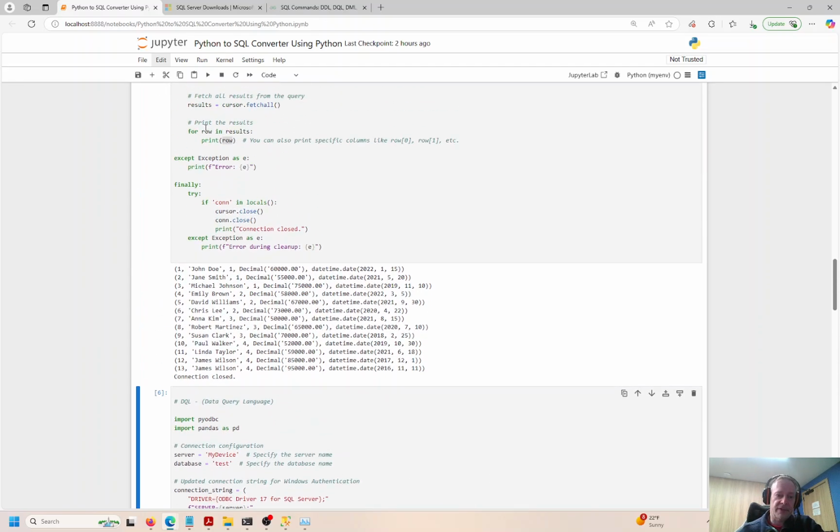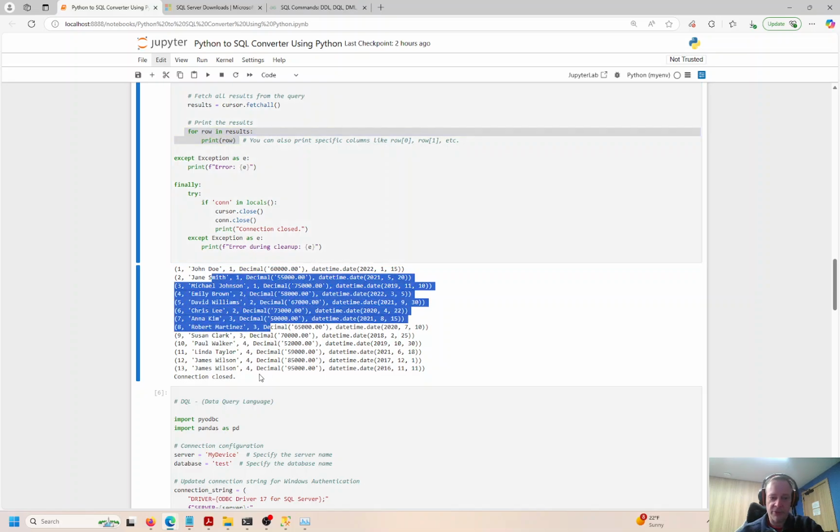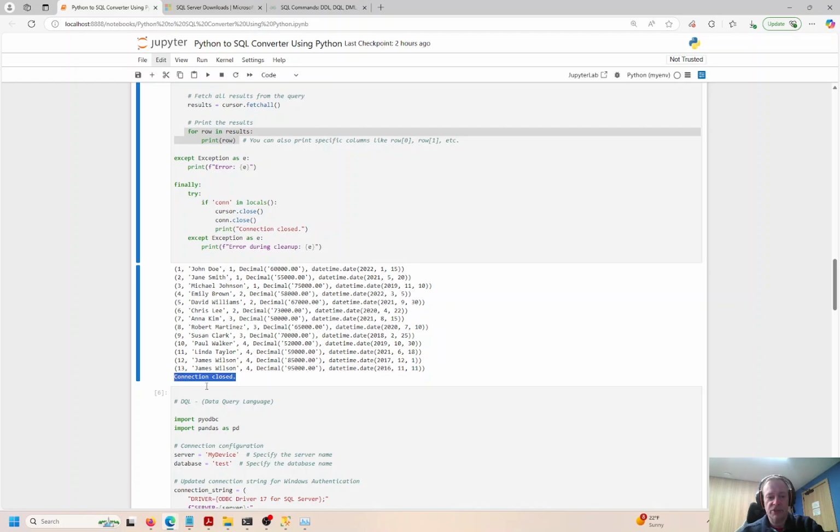Over here, we're just printing, right? We're printing all the records in that table, employees. That's what this is doing, printing. And then it shows you this message, connection closed.